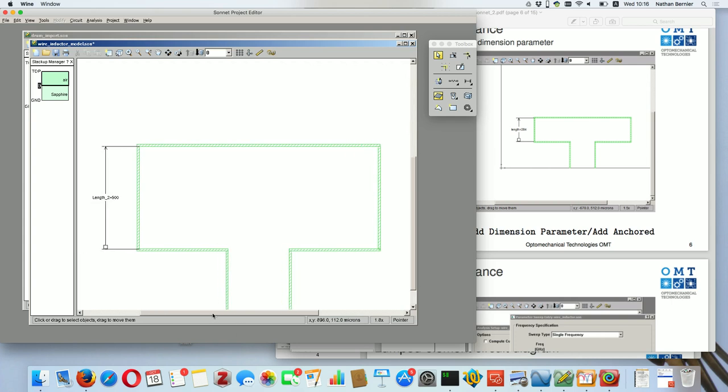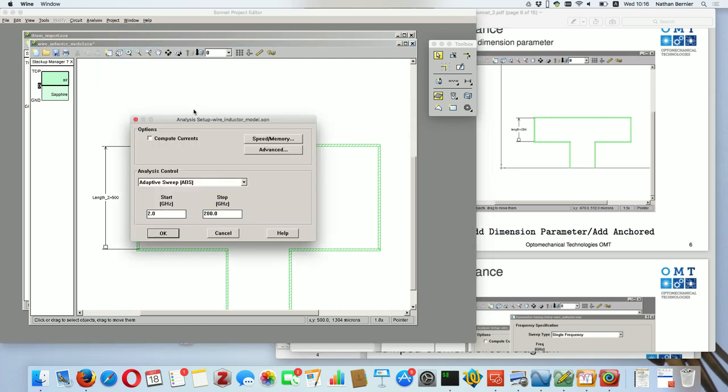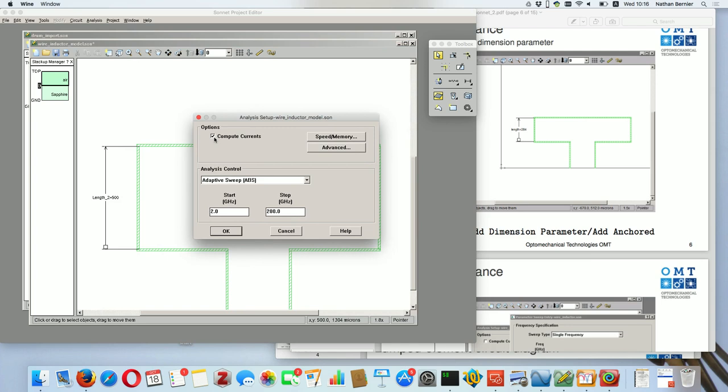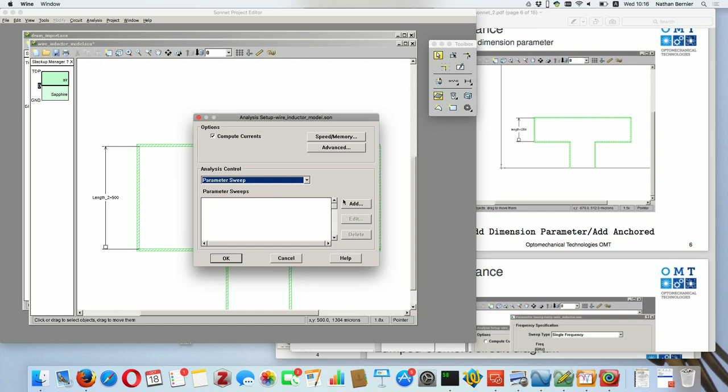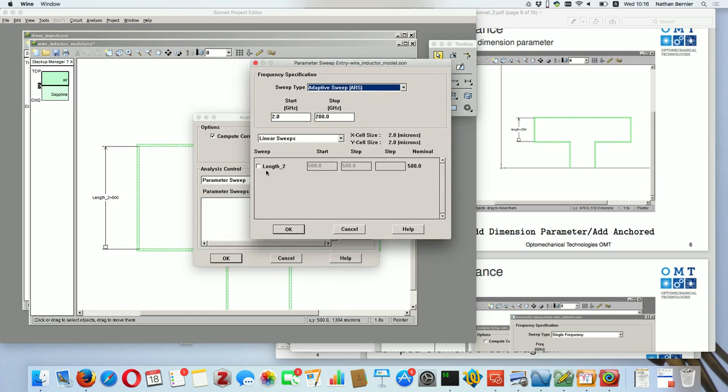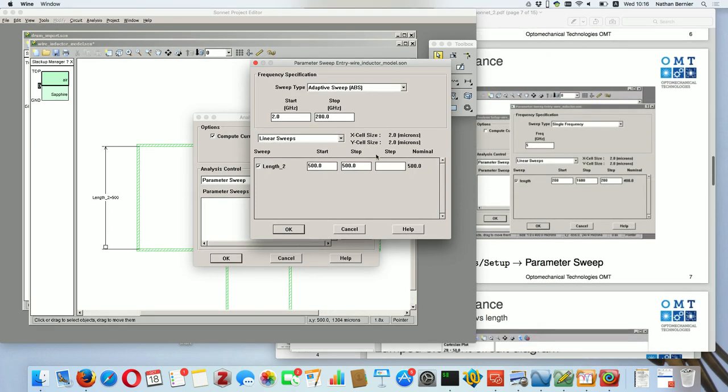Okay, so now we're ready to simulate this inductance as a function of our loop size. So we go to analysis, setup, and we're also going to compute currents. It's going to be interesting. And now we go to parameter sweep, add, and the parameter that we're varying is this length number 2. And okay, what did I suggest? Go from 200 to something quite large, like 1600, every 200.